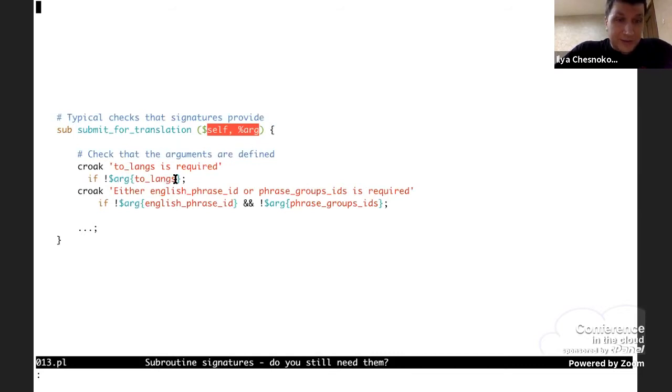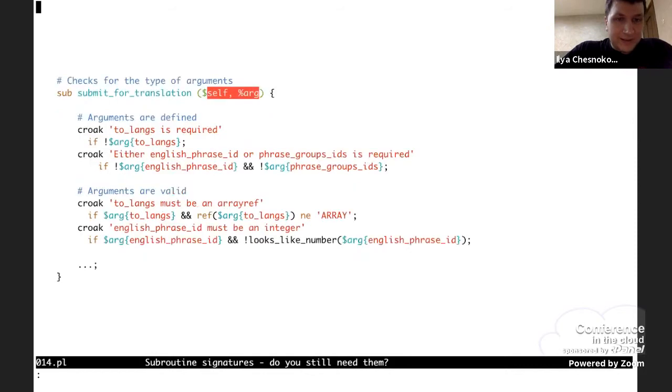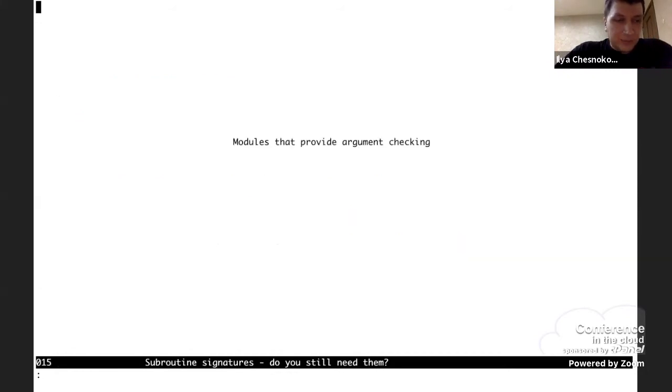So I checked if there is a toLength, if there is an English phrase ID and group IDs and so on. And after that, I decided that I probably need to check that these parameters actually look like something that we expect. So they're not just defined, but they correspond to, like, an array reference or look like a number and so on. But I have written lots of code already, and it's not the real code, it's just the checks.